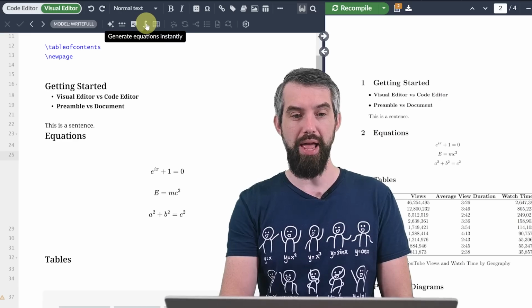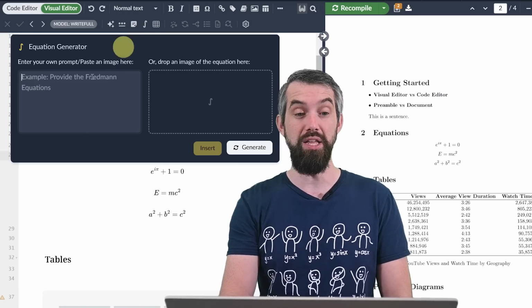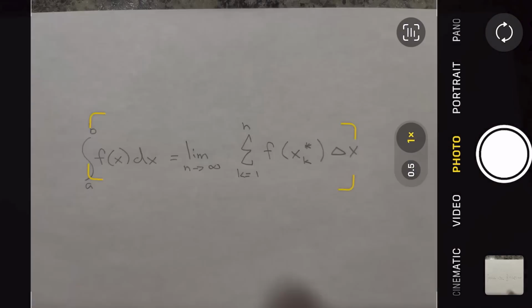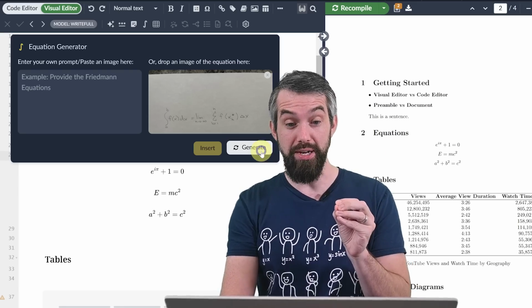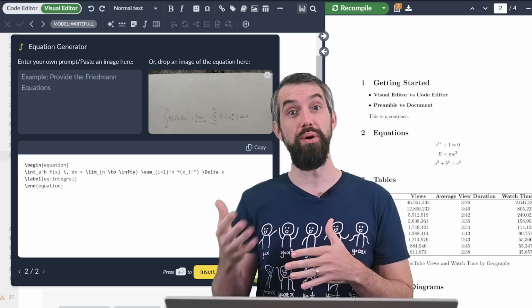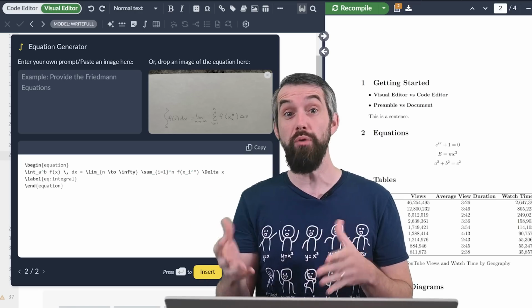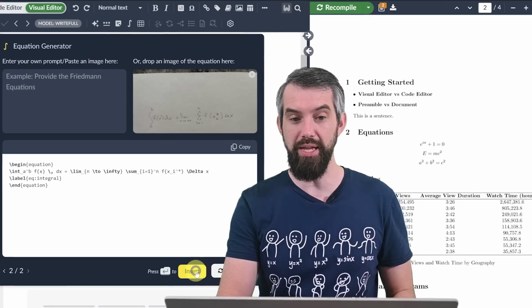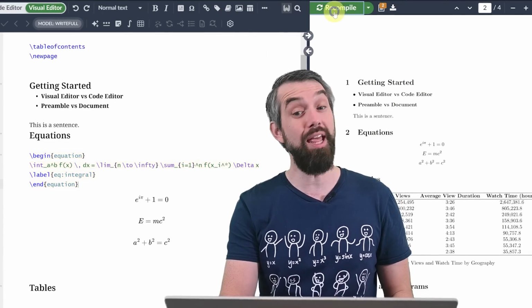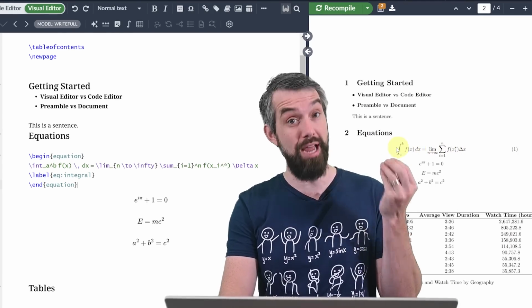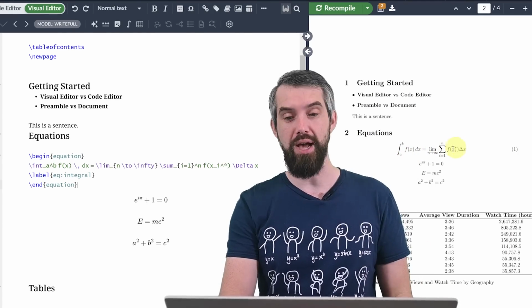I can come up here and generate an equation, and I have a choice. I can either do a text prompt, or if I've already written it down, I can upload an image that I've written down by hand, and Writefull's TeX GPT here is going to analyze that image and spit out the LaTeX code for that particular equation. So here it is, and I'm going to insert it into my document. I'm going to hit that compile button, and so here I have the definition of the definite integral that I'd written down on this piece of paper.